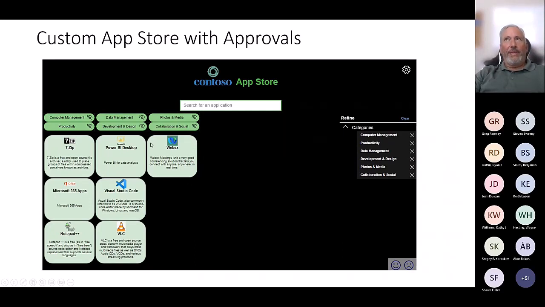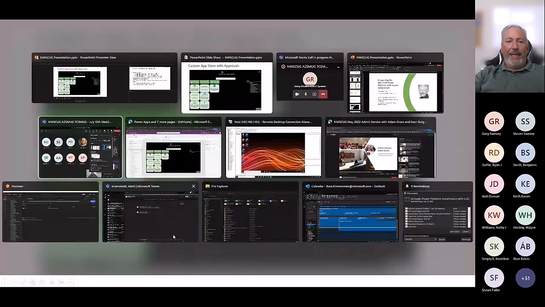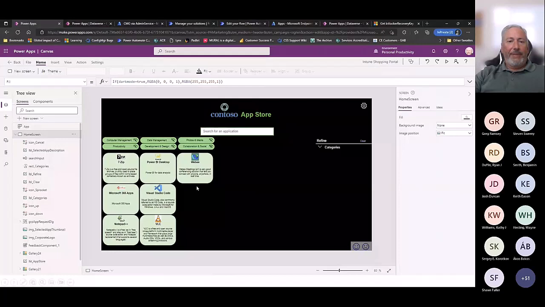So this Power Automate flow synchronizes all the apps from Intune into this, which is actually a document library. It's not a list. And with the categories. How that works, let me go back into a demo here.